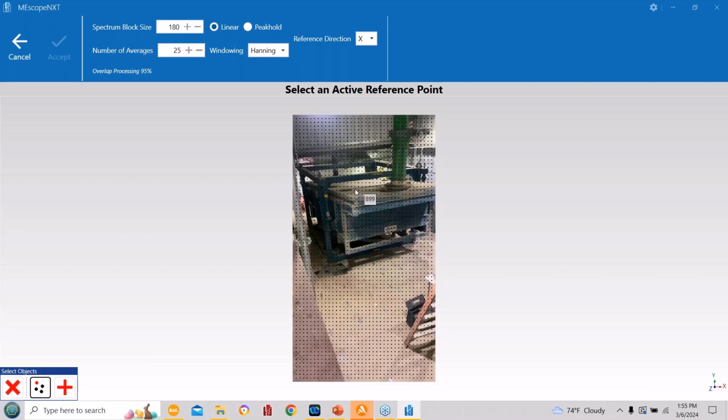Okay, real quick here. This is the ODSFRF program. There's block size, number of averages, hanning window, linear system, but the reference direction, I want to take a point in a direction. There's 898. Since this is X, I wanted to go X. I can say accept, and it's going to tell me how many overlaps there were and all that stuff. So I hit accept.